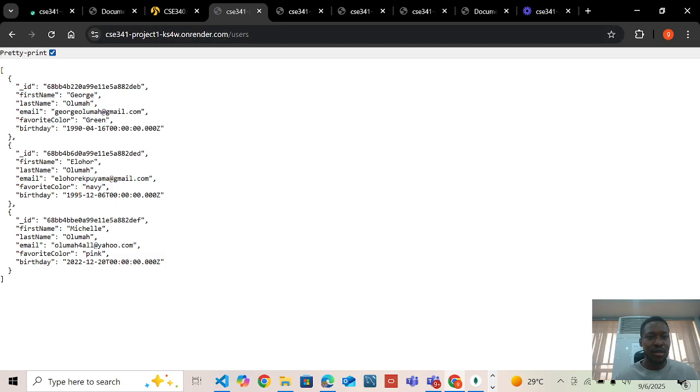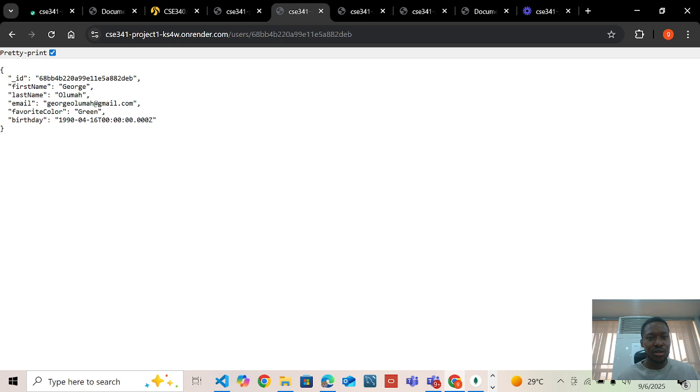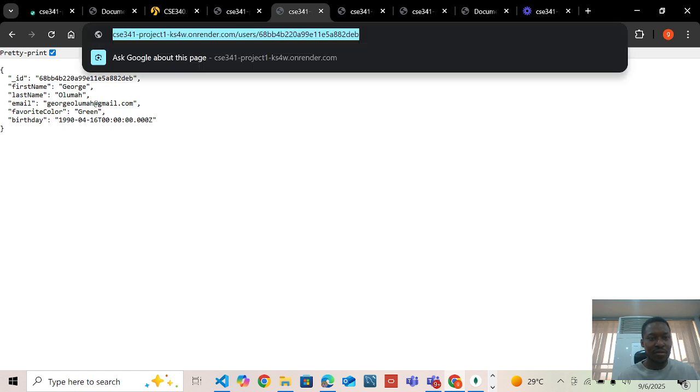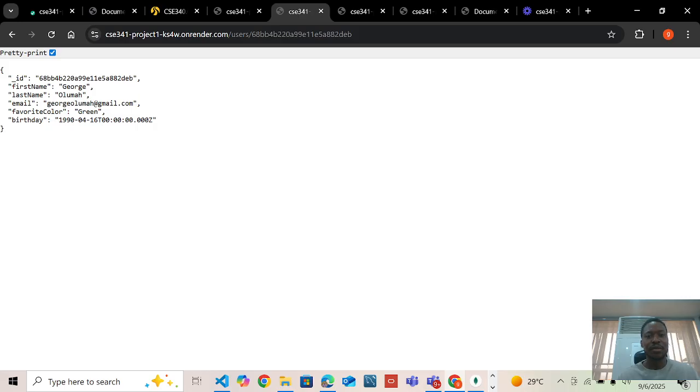This is what we worked on, the users. Once we click users, it hits the database and it brings the birthday, favorite color, email, first name, last name, and the unique ID that was generated for each of them. So imagine now selecting just one user ID. We'll get to this.